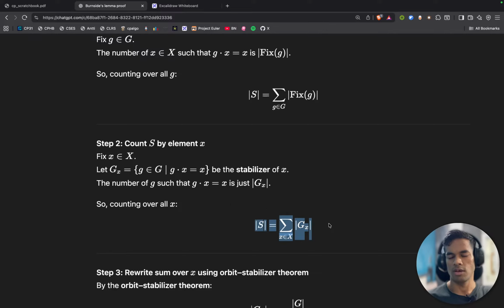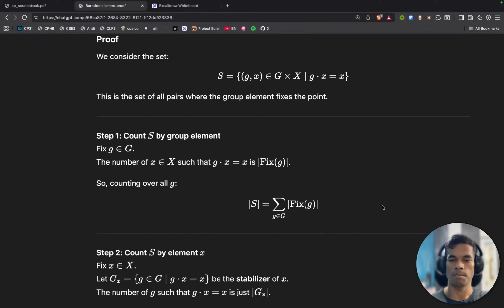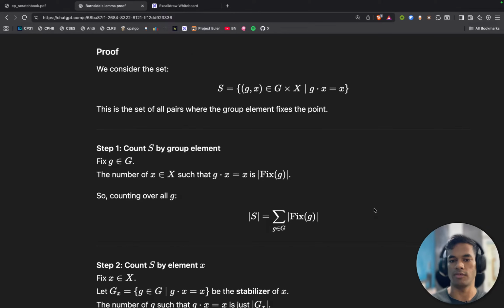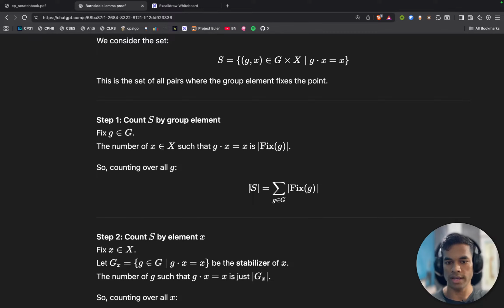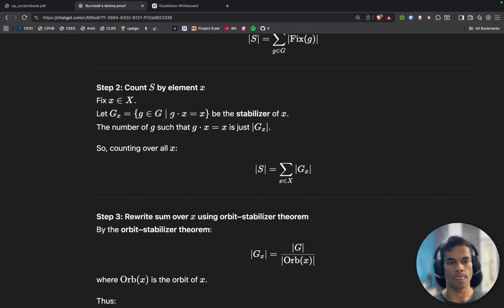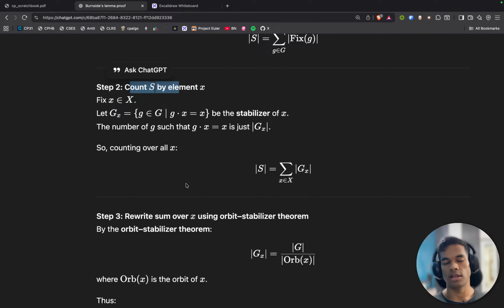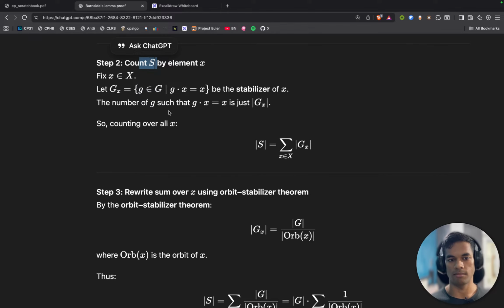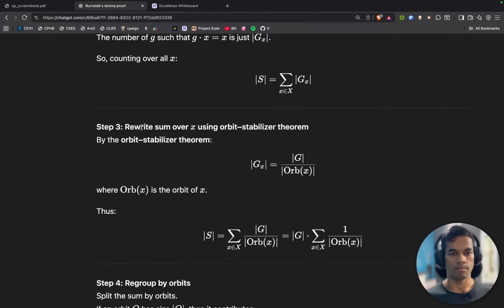We can go element by element, counting the number of transformations which do not change the given current element, or we can go transformation by transformation, and for each transformation count the number of configurations which do not change under it. Okay, so we first found the size of the set S. Then what? Step 3: rewrite the sum over x using the orbit stabilizer theorem.